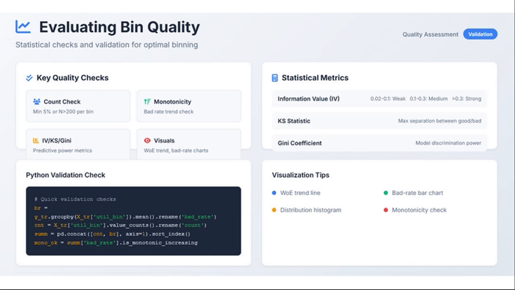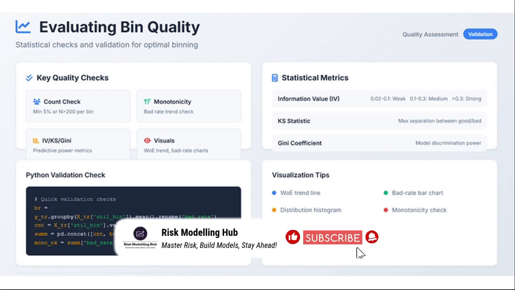Monotonicity. The bad rate should increase consistently across bins. If it doesn't, the bins may not reflect the risk properly. Predictive power metrics. We look at information value, KS statistic, and Gini coefficient to measure how strong the bins are. Visuals. Charts like WOE trends or bad rate plots help us see patterns clearly.